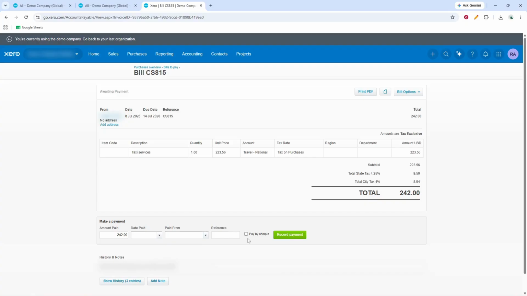Now enter the payment details. Start with the amount paid field. Confirm that the amount shown is correct for the payment you are recording. If needed, edit the value so it matches the amount that was actually paid. This matters if you are entering a partial payment or if the amount needs to be adjusted before saving.